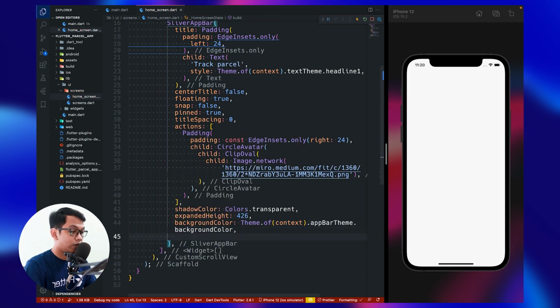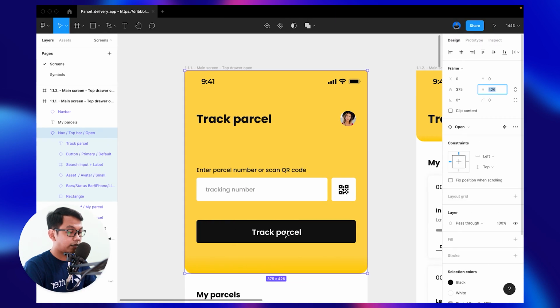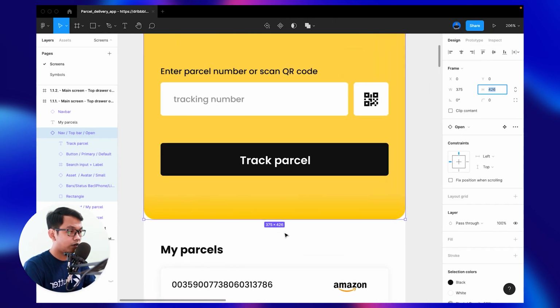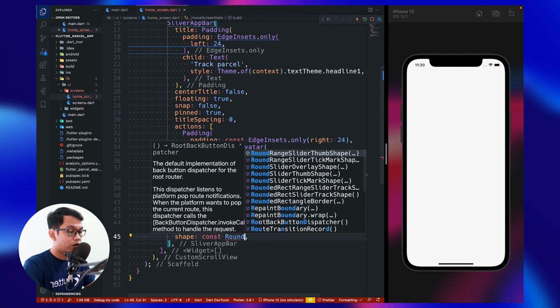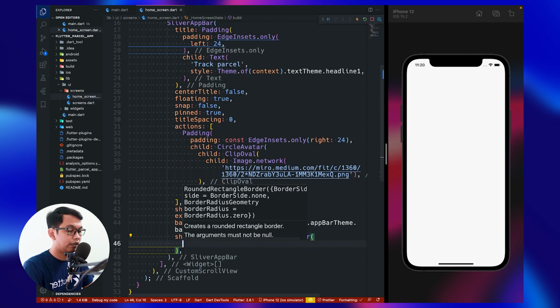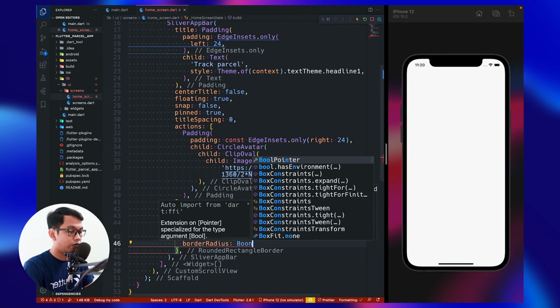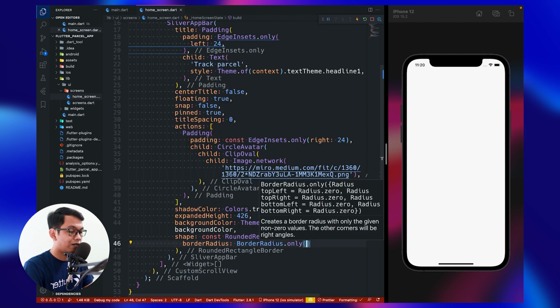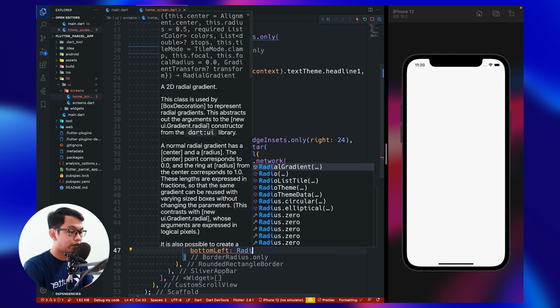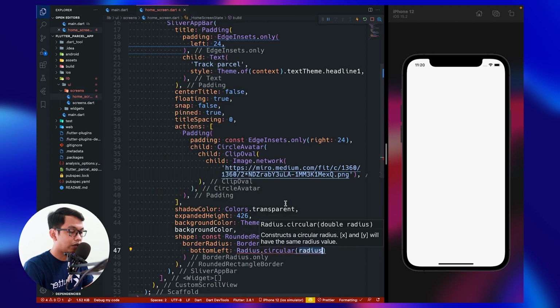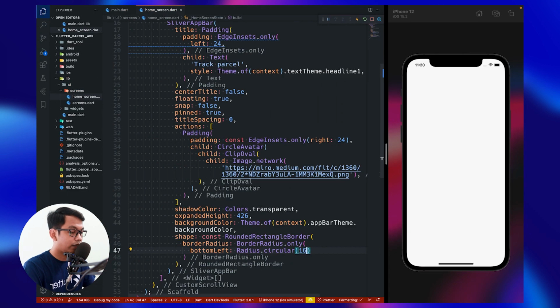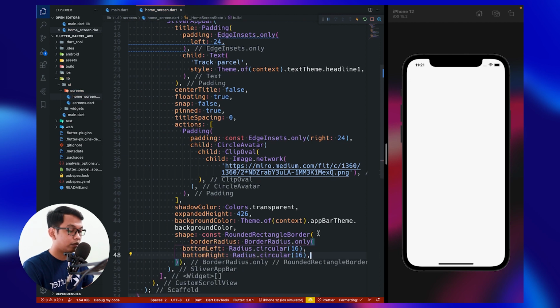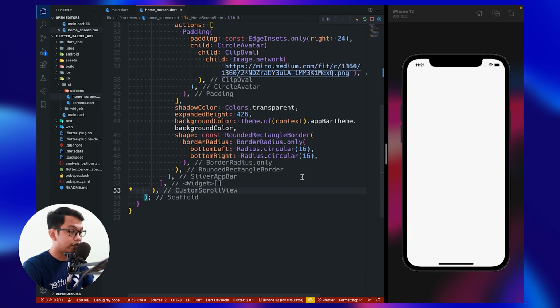Looks like this. So for the shape, we can see our shape is rounded on the bottom left and bottom right. So we use rounded rectangle border, and for the border radius, we use border only, bottom left, and inside that we can call radius dot circular. And let's check our design. We can see 16 here, and copy this. And for the bottom right, same 16 again, looks like this.